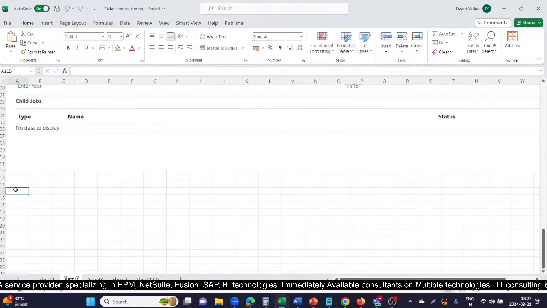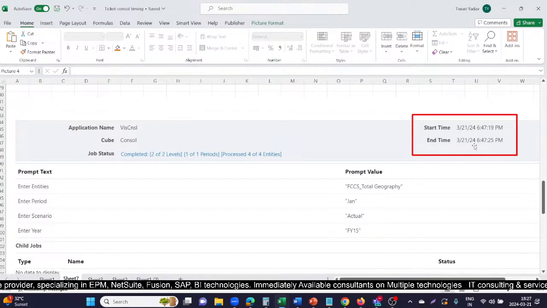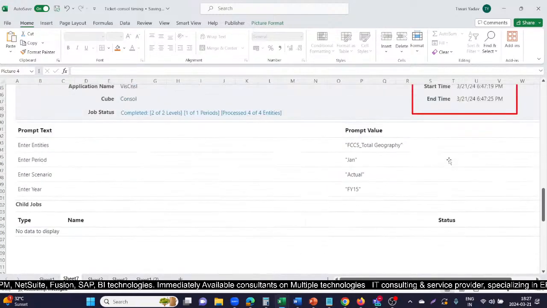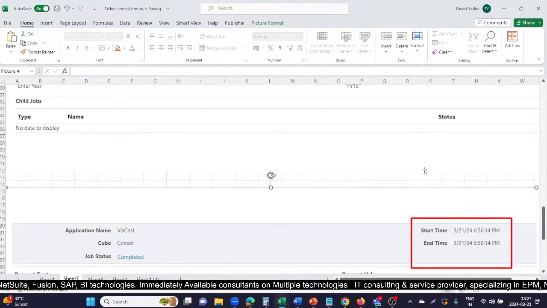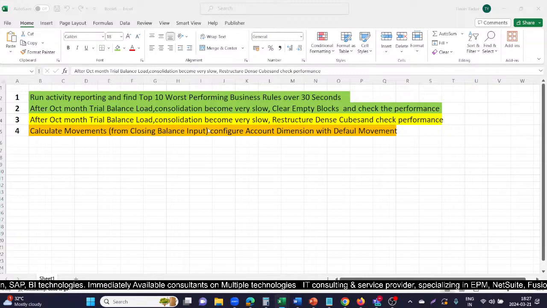Now you can easily compare, this was the consolidation time which was taken earlier, and now this is after restructuring the cube, that is, the blocks which are not getting used currently, it will just restructure and eliminate them and calculate fast, right? So this was the logic. That's why our consolidation time gets reduced, and it will improve our performance. Okay, so this was the purpose of the third ticket. This is also done.